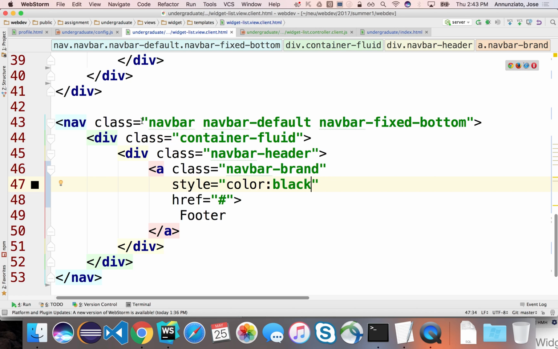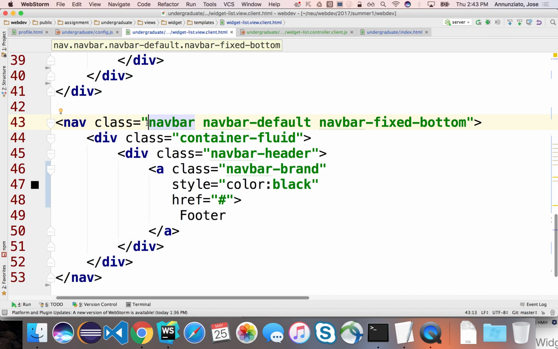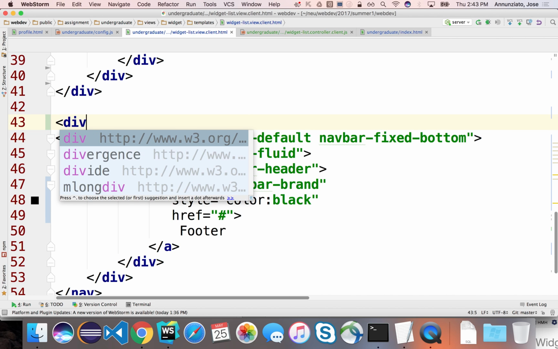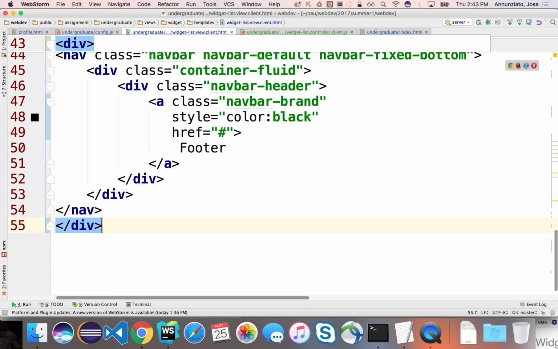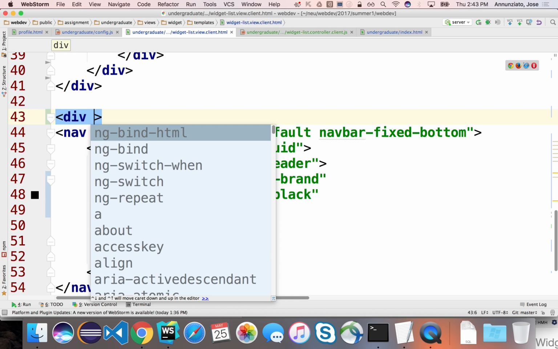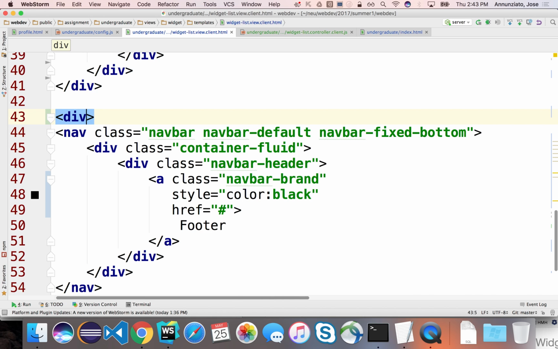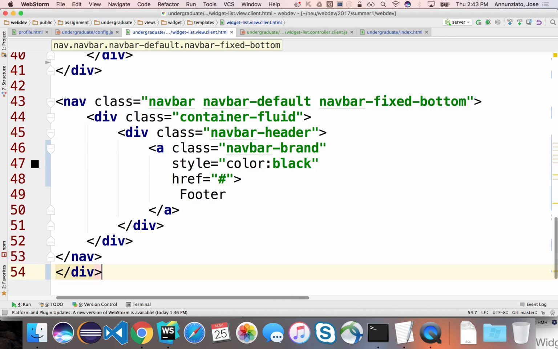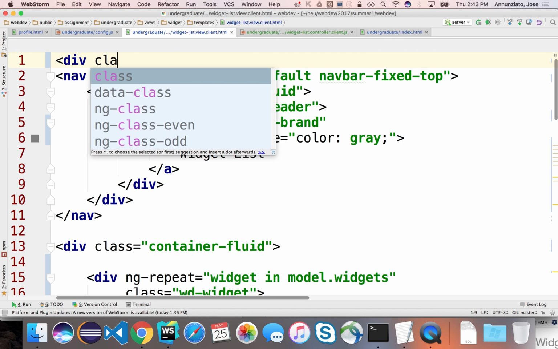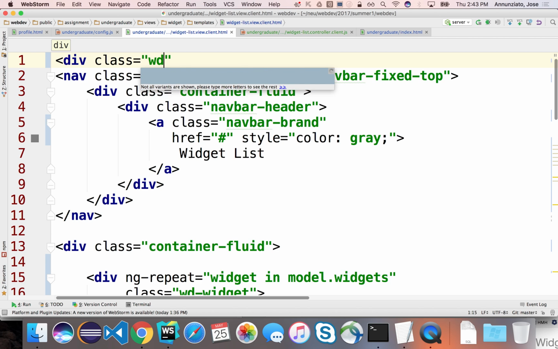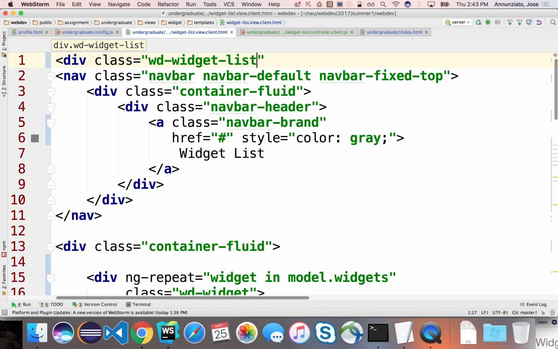So typically you would namespace different things. For instance, if you have different sections, you would add here something that would namespace things. You would namespace them and say that this is the footer for the entire page. You would namespace the entire page and say that this is class, what is this, the widget list. So wd-widget-list.